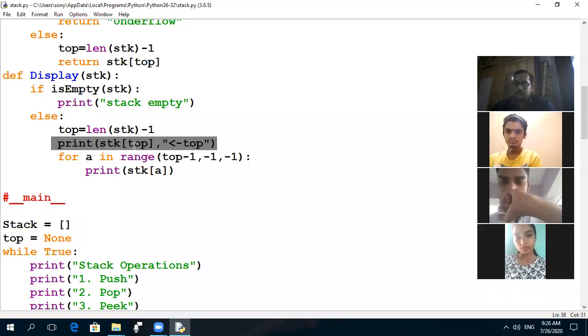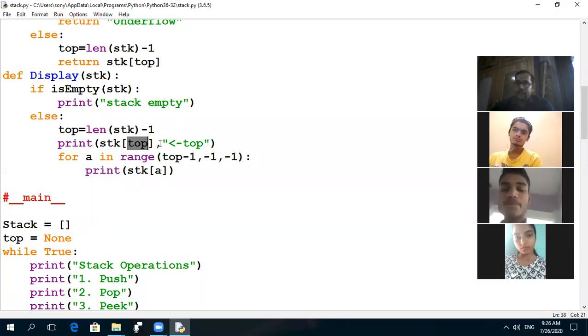So stack index number 1. According to this, the value of top is 1. So at the first index, it will display 20, and this is a message that is top. So 20 is the top value. Then for A in range(top-1, -1, -1). That means the value of top is 1. 1 minus 1, that is 0. -1 is written, that means it will execute till 0.